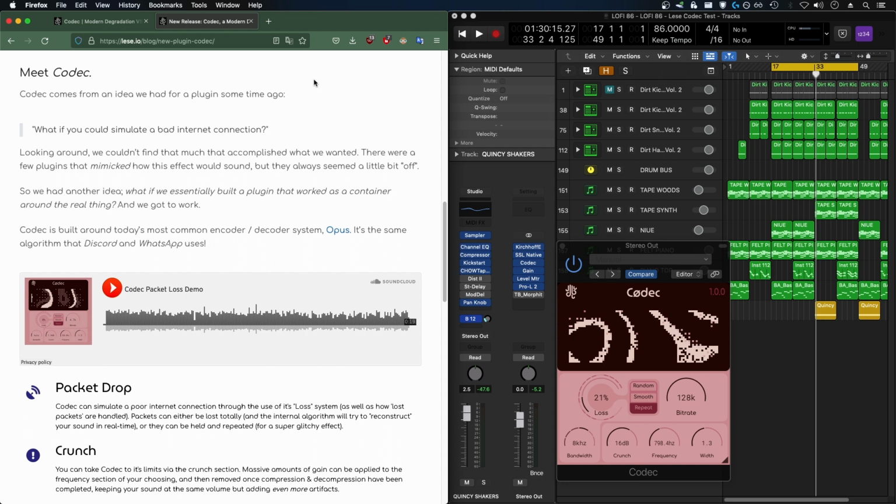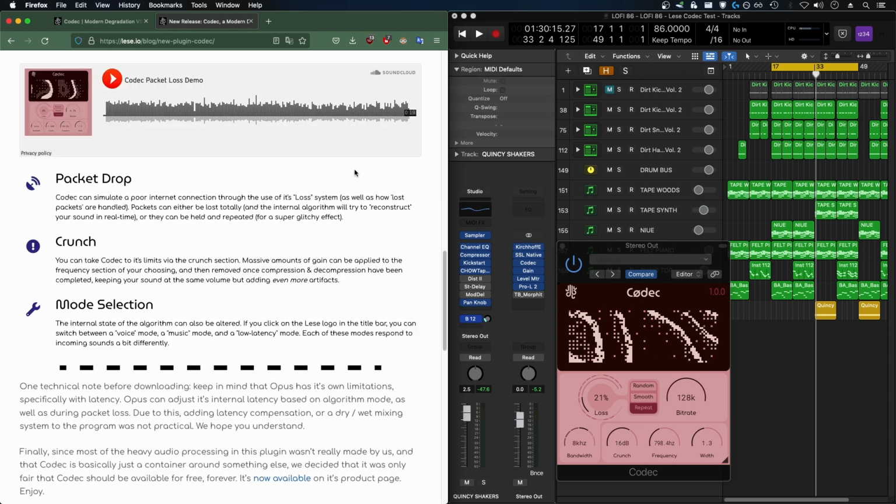What if we essentially built a plugin that worked as a container around the real thing? Codec is built around today's most common encoder-decoder system, Opus. It's the same algorithm that Discord and WhatsApp use. And here's a little bit more detailed information about some of the features.